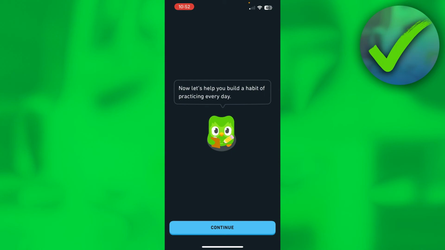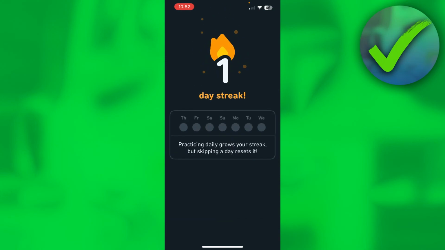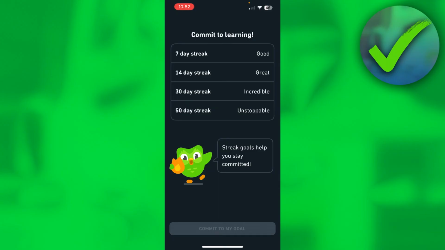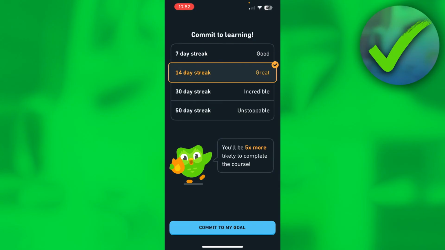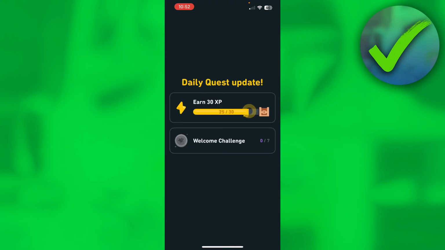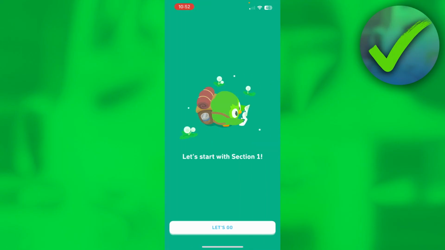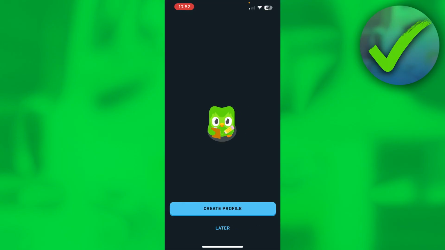They'll give you a couple of explanations and texts and whatnot. Here you can see your daily streak. So they'll also explain what a streak is. And then here you can see commit to learning. So here you can select which type of streak you want to commit to. So let's say a 7-day streak, just click on there. And then click on continue, and then it says, let's start with section 1, let's go.